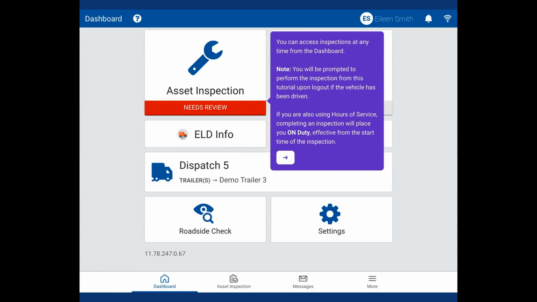You can access inspections at any time from the dashboard. Note, you will be prompted to perform the inspection from this tutorial upon logout if the vehicle has been driven. If you are also using hours of service, completing an inspection will place you on duty effective from the start time of the inspection.